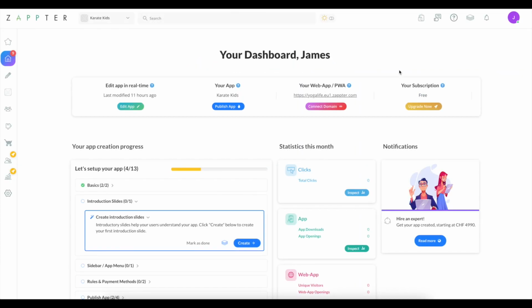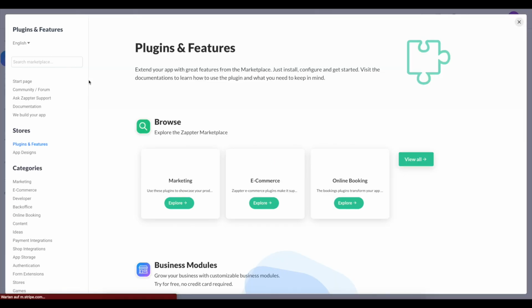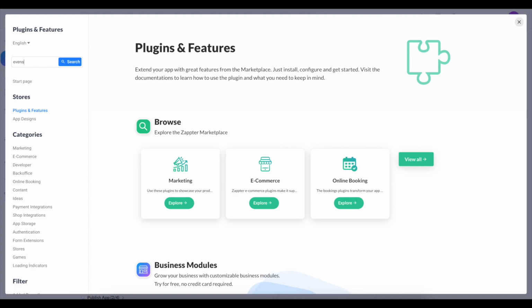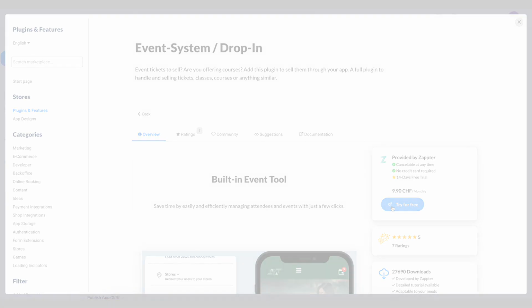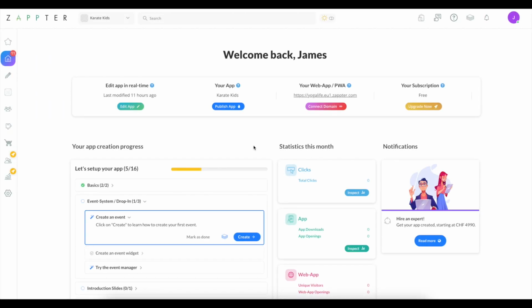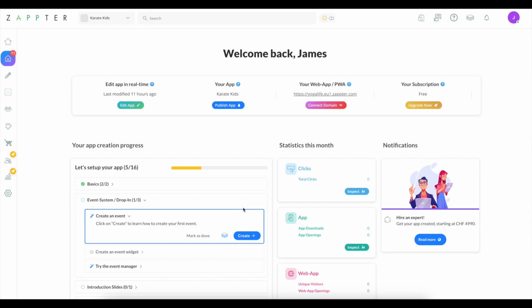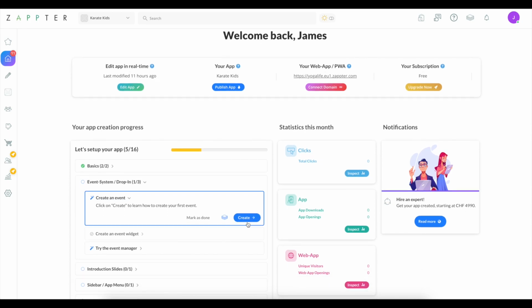To install the event plugin, open the marketplace in the top right corner. Search for events and install it. After the installation is complete, we go to the dashboard and follow the steps. First, we create an event.